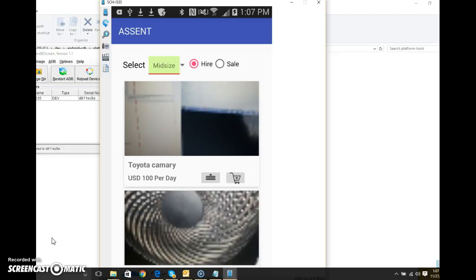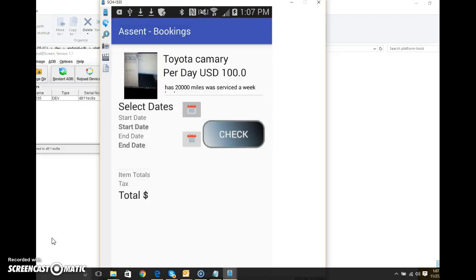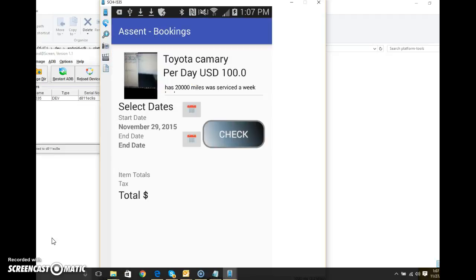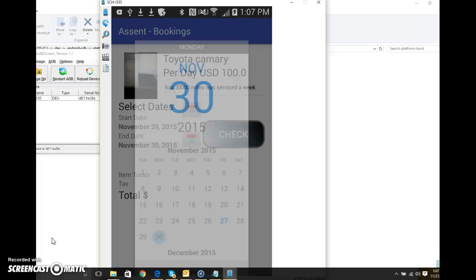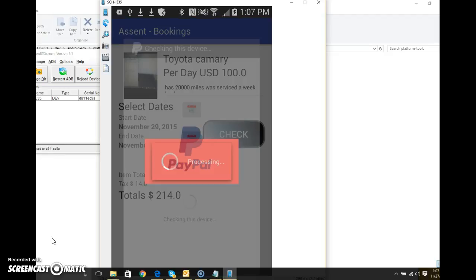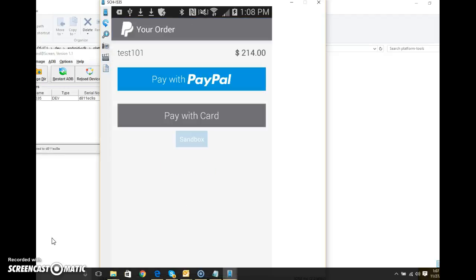So the user has the option to look at all the products, and then they can choose to hire it. Select the start date, end date, check. So it gives you the total and say confirm booking. It goes to PayPal. Here all these options are provided by PayPal. You can even scan your credit card and things like that. I can say pay with card.